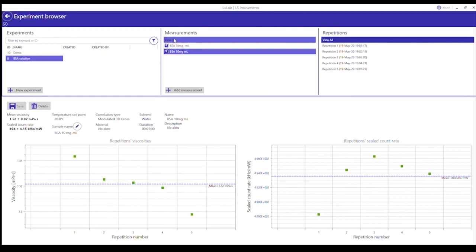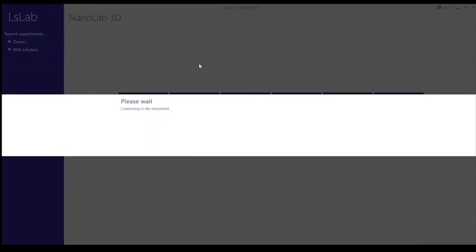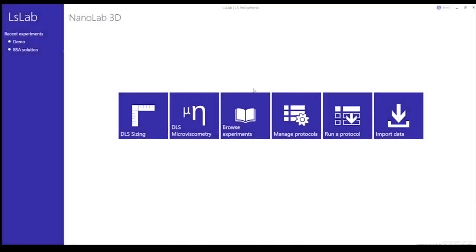One can also view the measurements side by side, and here you can see that you can view the viscosities, their mean value and their standard deviation together in the same graph. And within this set of measurements, you can also add more measurements. So here, if I were to click there, we could also start a new DLS viscometry measurement, and you could also perform a DLS particle sizing measurement. And so that's it for the demonstration of this LSLab software. So let's go back now to the main presentation.